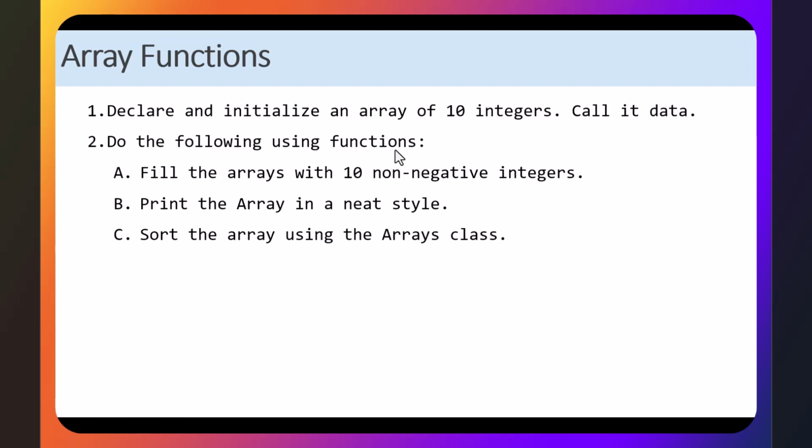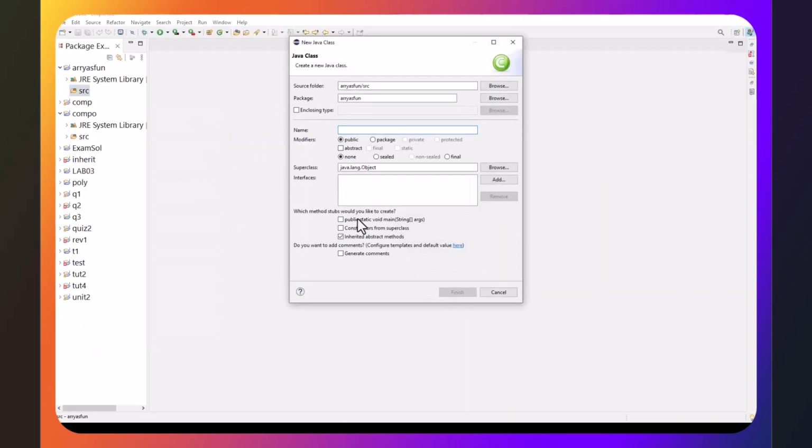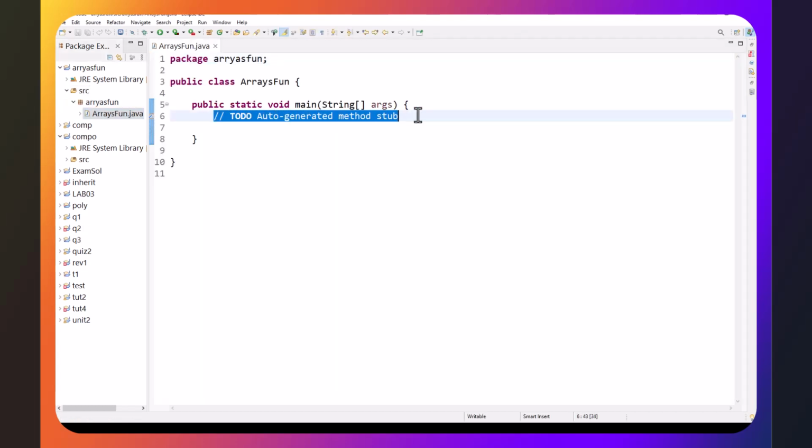So we need to declare an array of 10 integers called data. The first function: fill the array with 10 non-negative integers. So we need to fill the array with 10 non-negative integers. Let's go to code. Here I am in Eclipse. Let me create a class with a main method and let me call it ArraysFun. So this is it. Now let's start one by one.